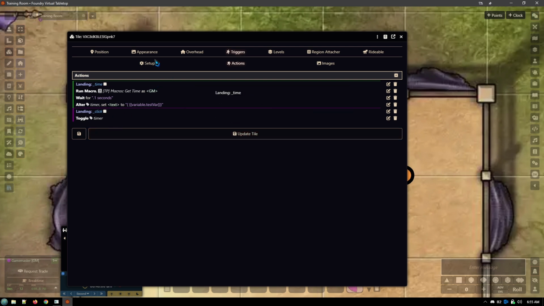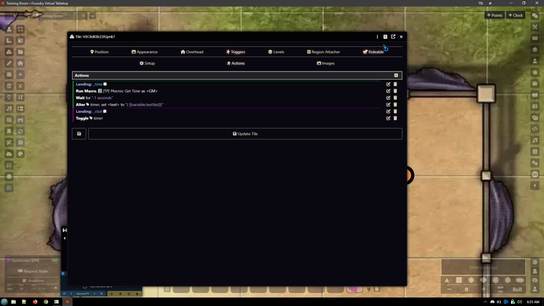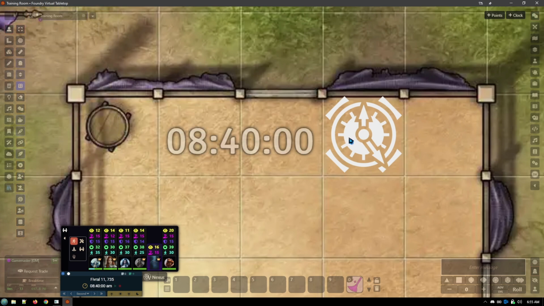So what I'm doing here is for my triggers, whenever the time changes, it triggers time change, and whenever I click on it, it does the click. And on the click, all it's doing is show hide. So if I click on this, time fades out. As a GM, I see it as faded out. The players wouldn't see it at all. Click on it again, and it shows again.